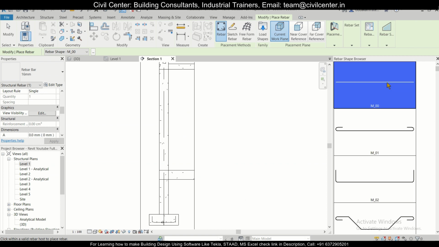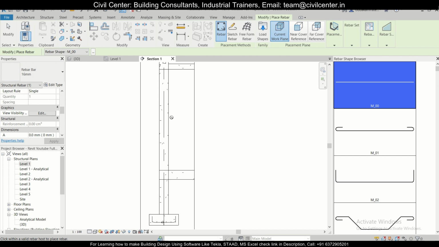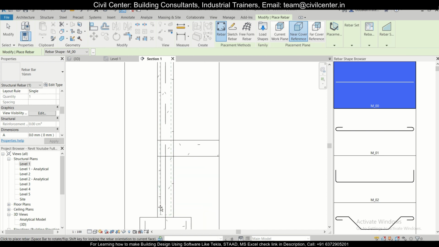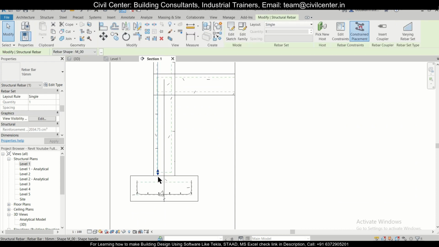The shape of the rebar is this one which you want, and as you can see, the placement should be parallel to work plane. As you can see, this is parallel to work plane, and if it is not letting me place it, we'll just change the reference, the near cover reference. We'll do this, and we can simply place the rebar here, so it automatically snaps up to here. So as you can see, we have placed it here.